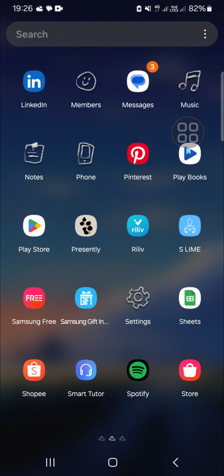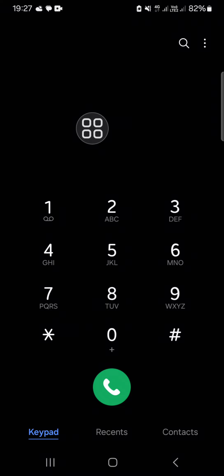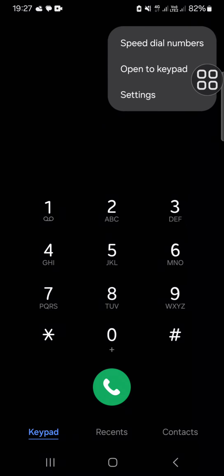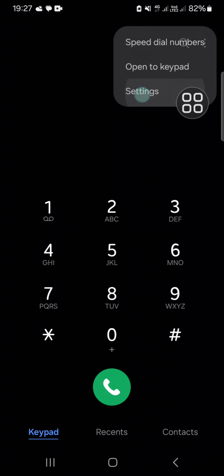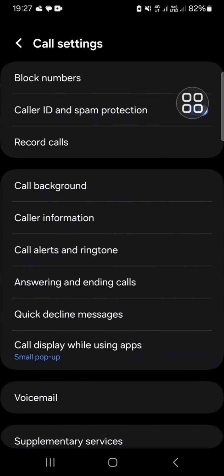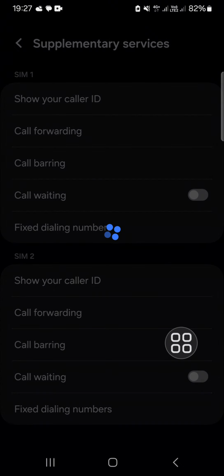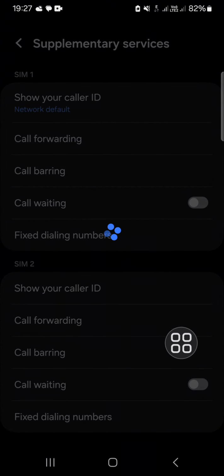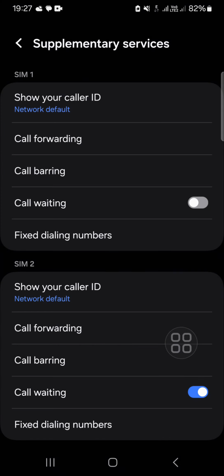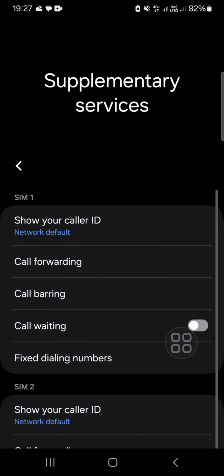First of all, you need to open your phone application on your Android mobile phone and you have to go to the setting, click on these three dots on the top right and you can go to settings. Okay, and then here you need to choose the supplementary services. This one, just click on this option and you can choose the SIM card you want to hide your phone number on. Here I have dual SIM cards, so I'm going to choose one of them.